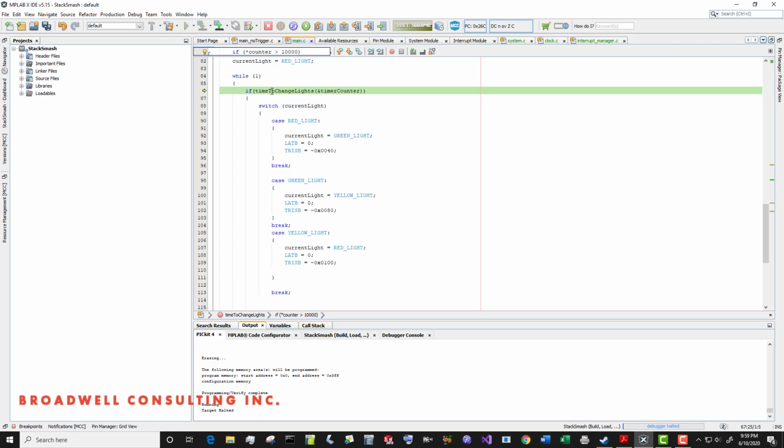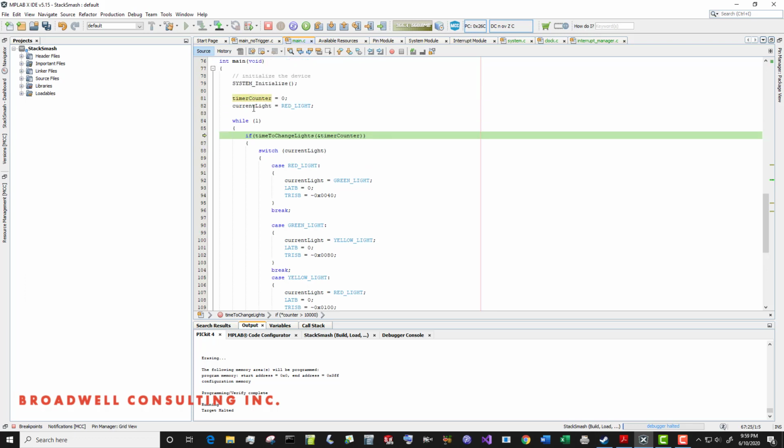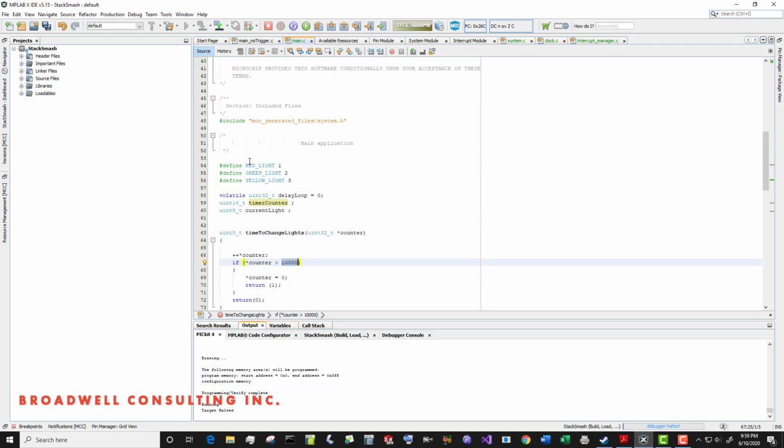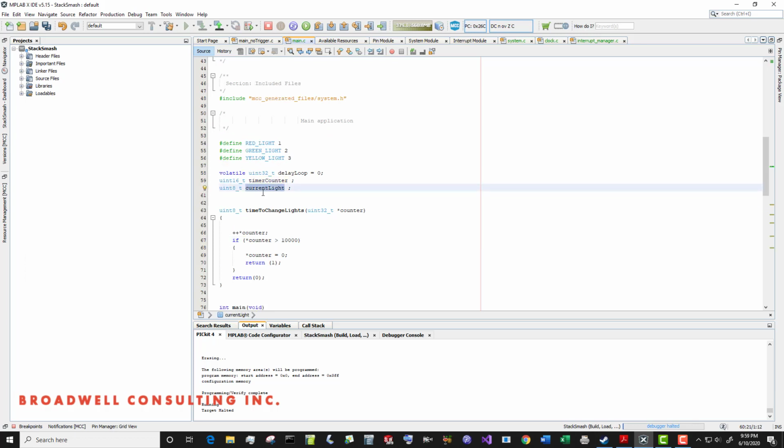When we come through here, this time to change lights, if it returns the 1, meaning it got up to 10,000, we'll take a look at the current light variable. We have 3 values, red, green, and yellow, 1, 2, and 3. And that will go into this current light variable.